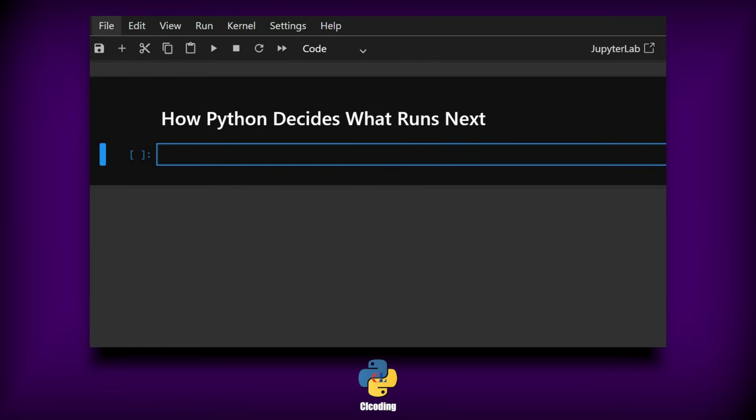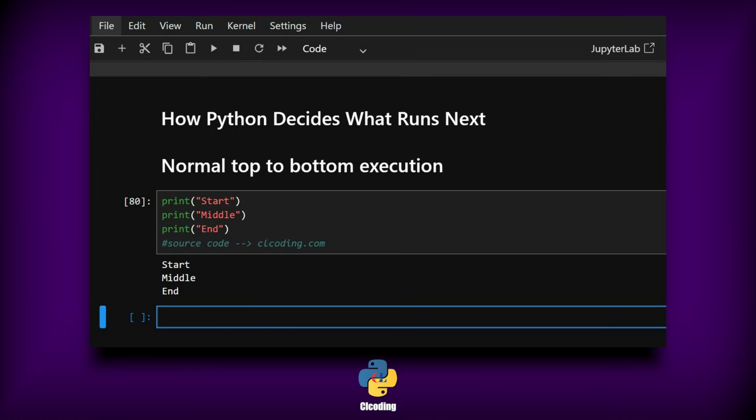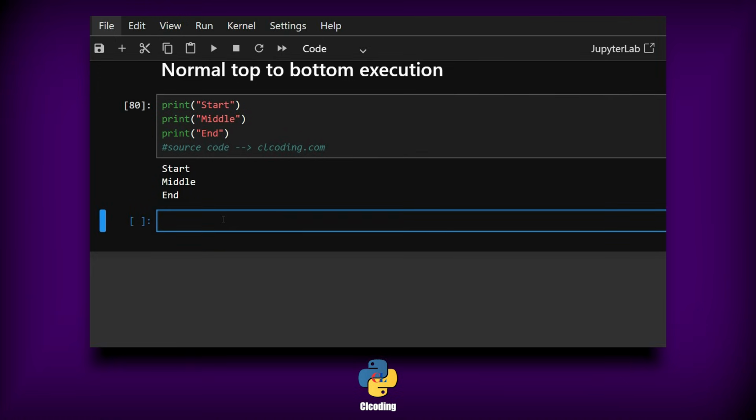So let's understand this with some examples. The first one is normal top-to-bottom execution. Python runs code in the order it is written. So let's see its output. Here we can see the output. Now moving on to the next one.